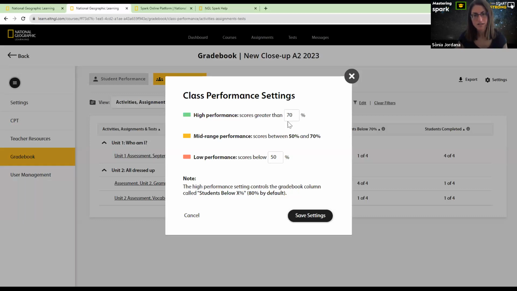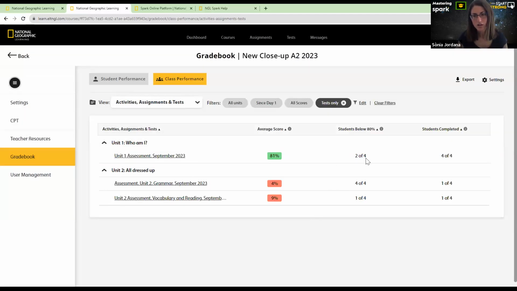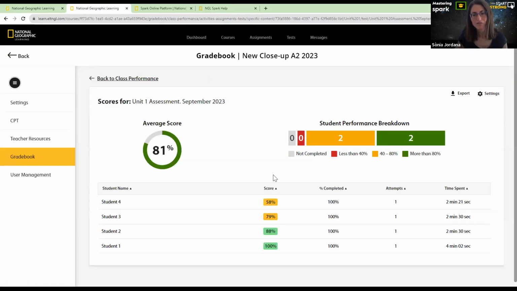If I decided that for my particular course, low performance should be below 40% and that high performance should be 80%, this will automatically change the colors and the number of students in each of the categories. Then you can always click on each of the different items to see a visually clear diagram that gives you the detail of the student performance breakdown in each of the groups. Also the detail of the attempts that each of the students took and how long they spent in the test. It's always possible to export this.